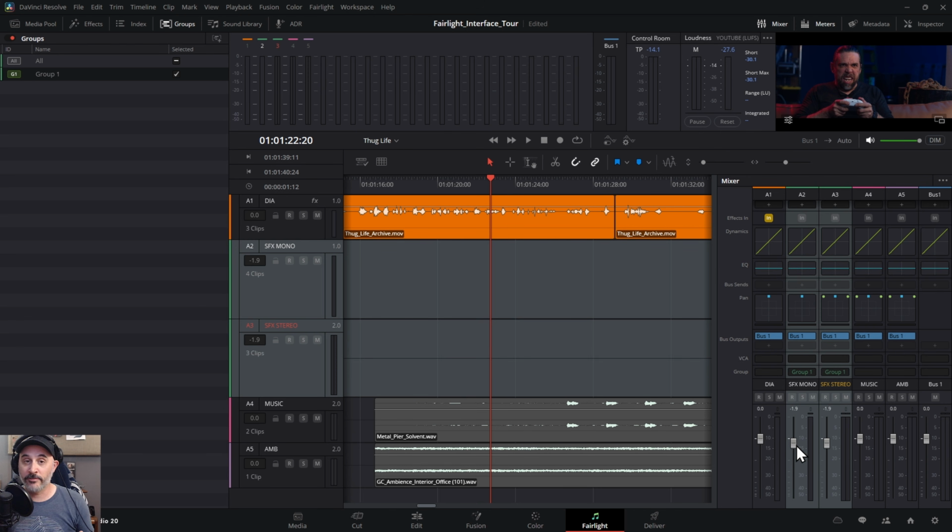And this would happen if, say, you had 5 tracks together. If I was adjusting one fader, it would affect the fader for all those tracks in that group. So groups are fun. Play around with that, see what you can do with those. The next tab to look at is the sound library.